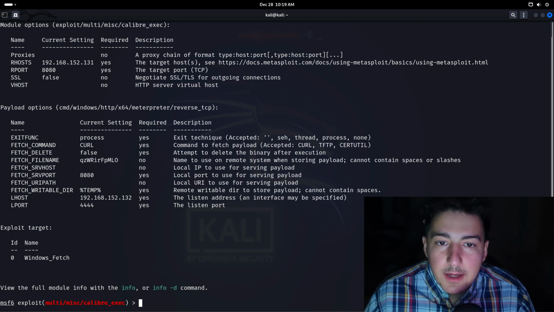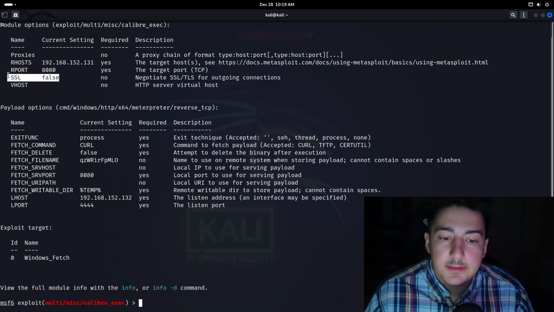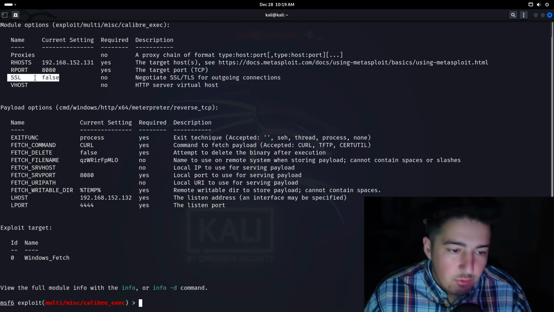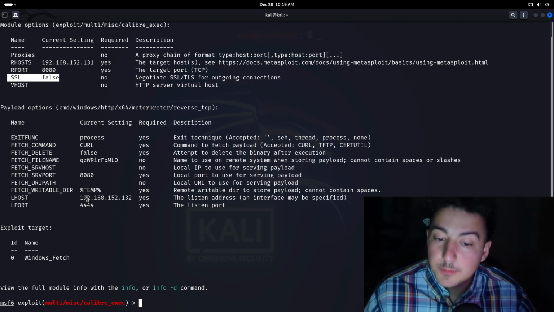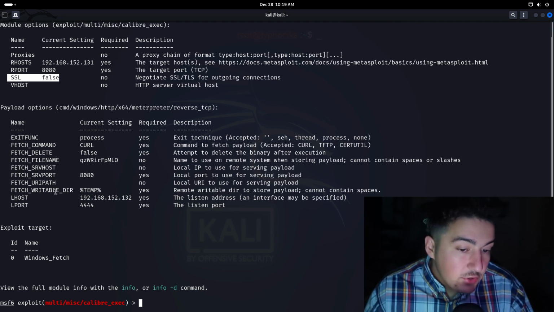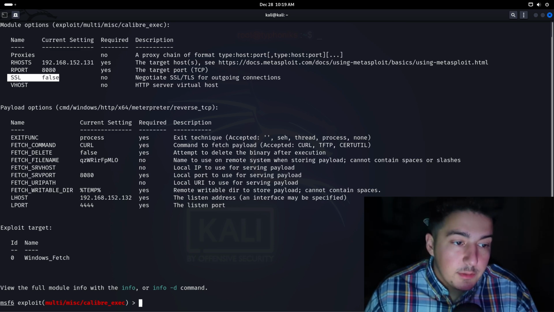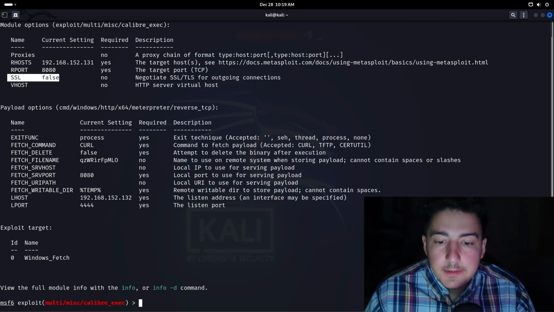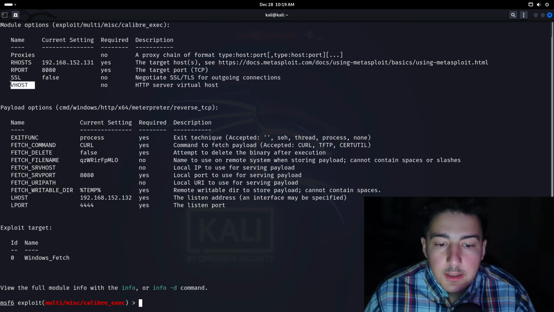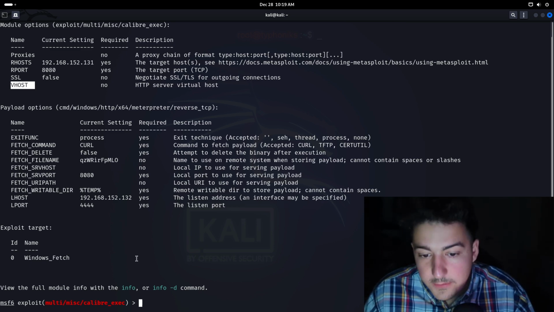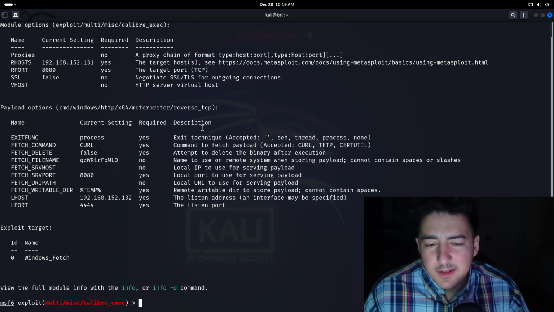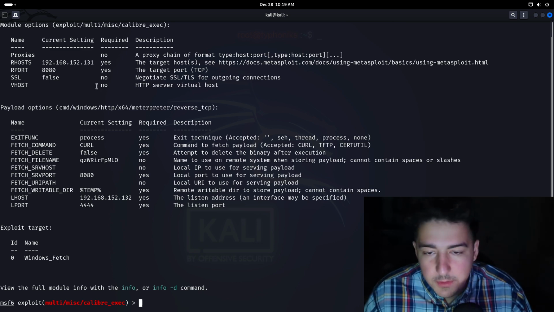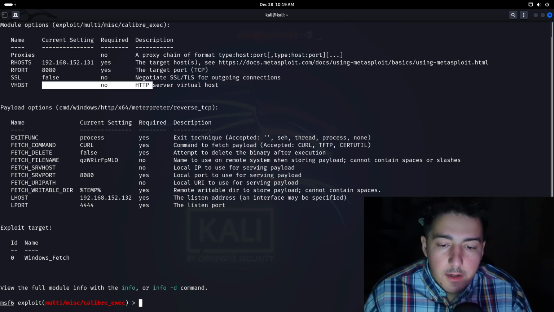Now we also have the SSL option here. The current setting is false. This is not required to be set to true. It determines if SSL/TLS should be used for outgoing connections. If the server is configured with HTTPS, you need to set this to true. And we also have the VHOST. This specifies a virtual host name if the HTTP server uses virtual hosting. This is useful if the target server expects a specific host name in the HTTP request.